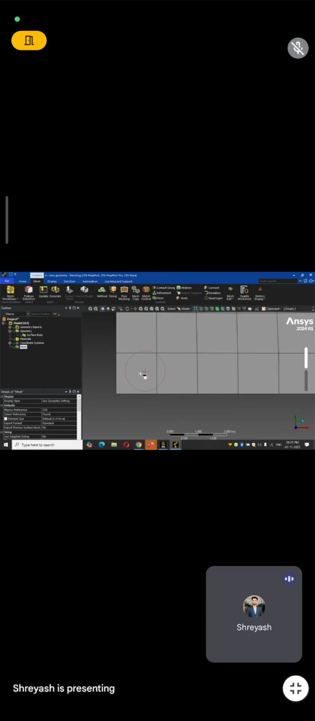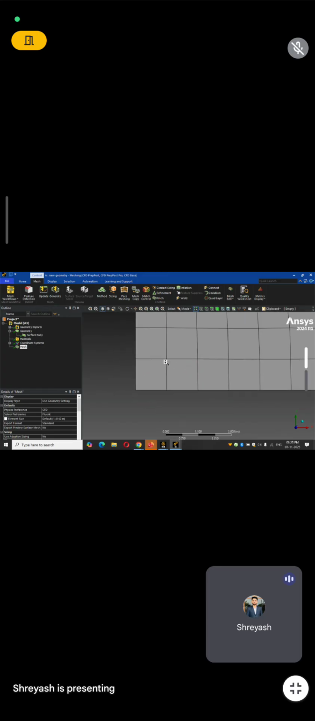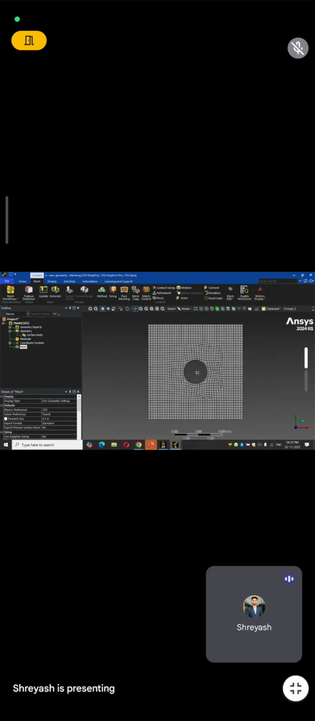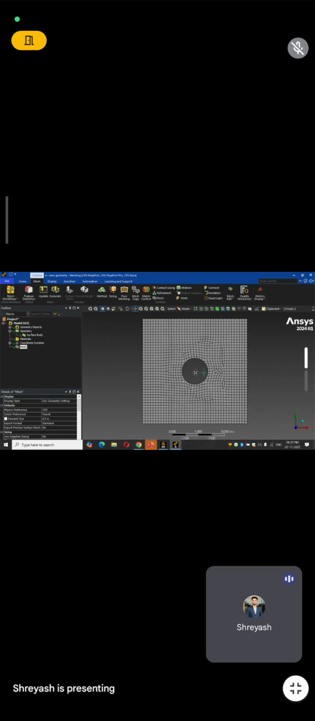Okay, so if I reduce the element size, these all are elements. Okay, if I want to reduce their size, currently it is 1.4 meter. Okay, if I want to do 0.5 meter, click on generate. Okay, so you can see this type of mesh is generated.